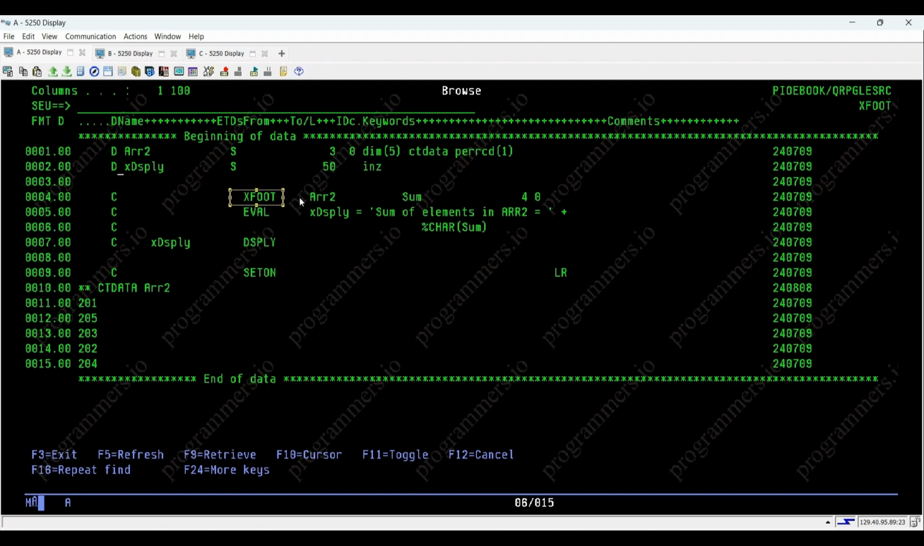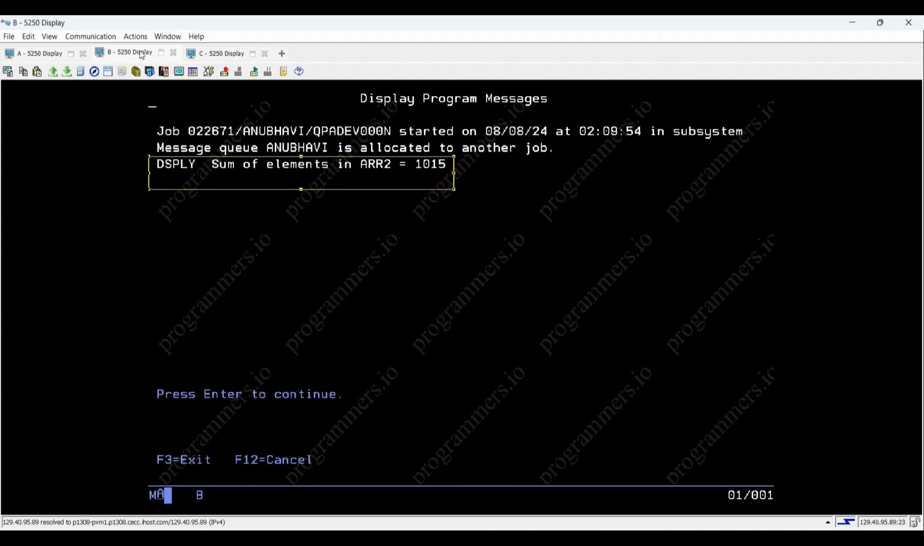The XFOOT opcode iterates through the elements of ARR2 and sums them up, storing the resultant sum, which is defined as a 4-digit integer. We concatenate a message with the sum using EVAL and %CHAR(SUM). DSPLY then displays the concatenated message. After running the program, the output displayed on the screen will be: sum of elements in ARR2 equals 1015.